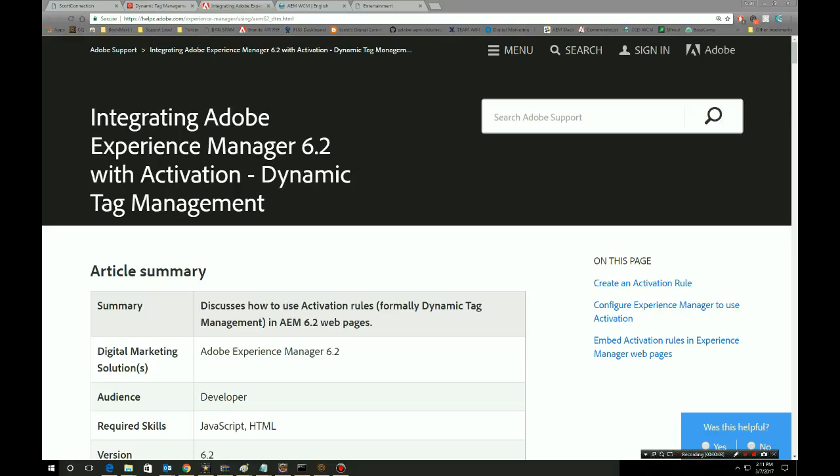In today's video, we're going to go through how to integrate Adobe Experience Manager 6.2 with Activation, formerly known as Dynamic Tag Management. By using Activation and AEM together, you can create really advanced solutions. So you can build scripts and tags, host them on DTM or Activation, and then pull them into AEM and make use of them throughout your AEM site.